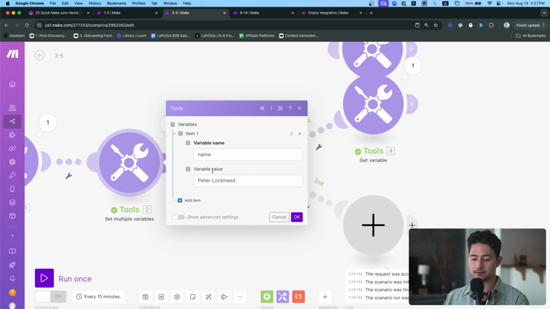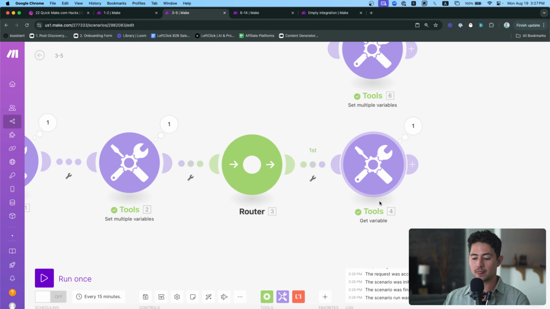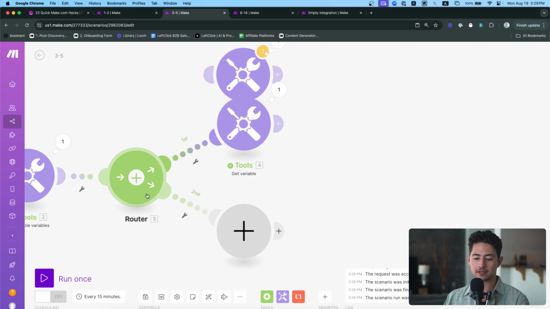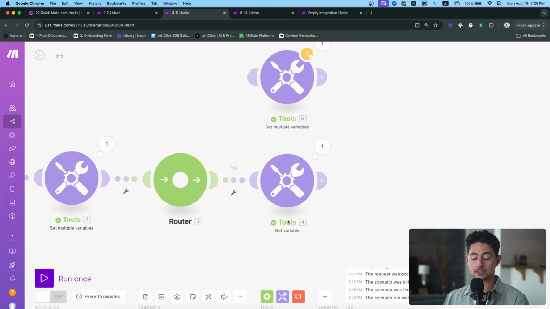I zoomed in a little too much there, so let me delete this. But next I have a router. And that router, if you only have one route in a flow or a scenario, it's just going to continue along the route. It's going to pretend like nothing was here. It only really ever does something if you have multiple variables or multiple modules in a flow, which I'll show you how that works in a moment.